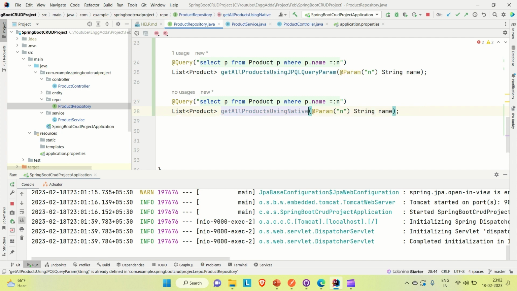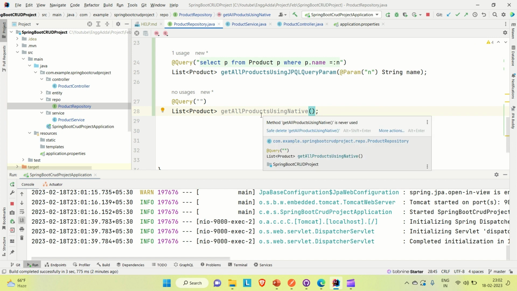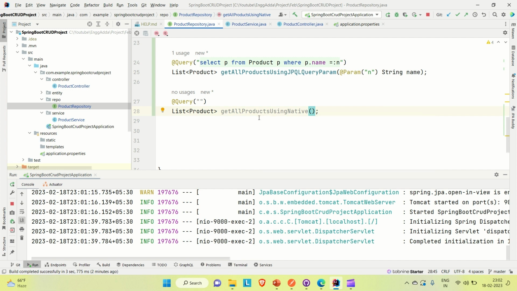Let me say native here, and then let me remove all these things. Okay, so this is simply a method which is finding all the products from the table, using the native query language. For that, in the query we need to provide the value, and the value contains the query. So let's say the query is select star from product, and let me remove these aliases.